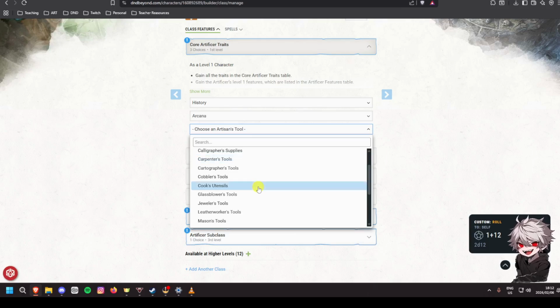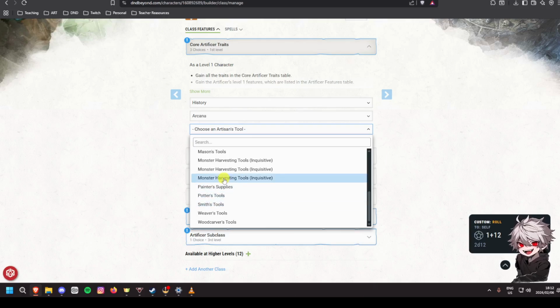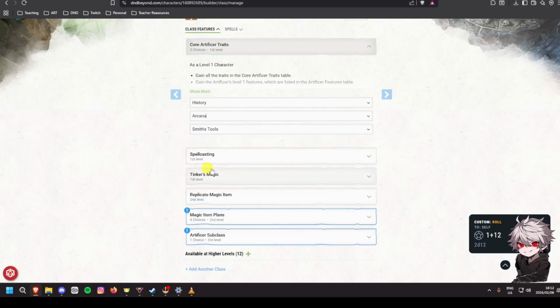Now, we did give him the monster harvesting kit, which I thought was pretty fun. You know what? Let's give him smithing tools. That also makes sense to me. Like, yeah, if you want to play that.